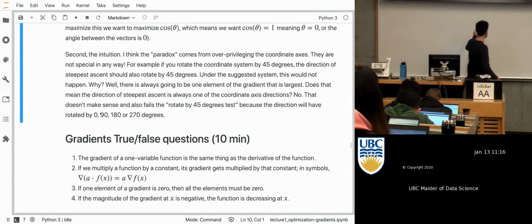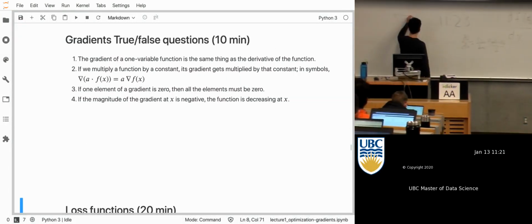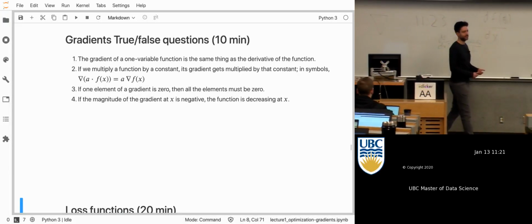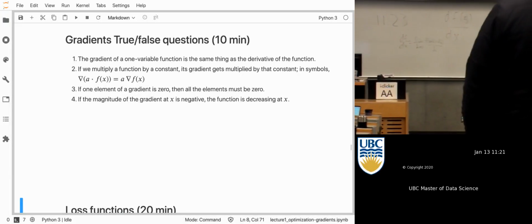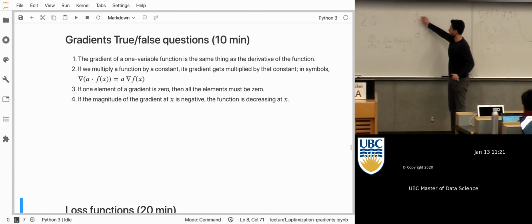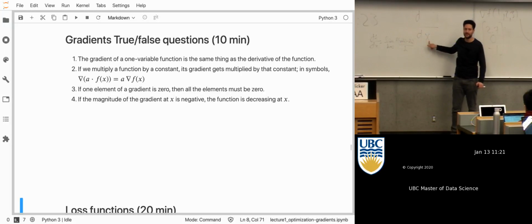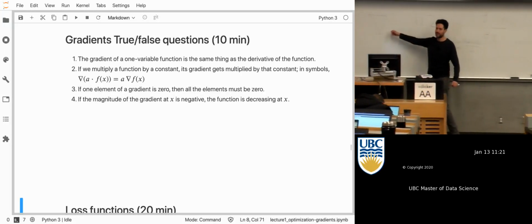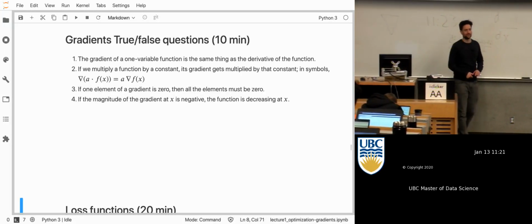So let's resume. The symbol for the gradient is this upside down triangle thing. The symbol for derivative is d over dx. The symbol for partial derivative is curly d over curly dx. And the symbol for gradient is the upside down triangle.